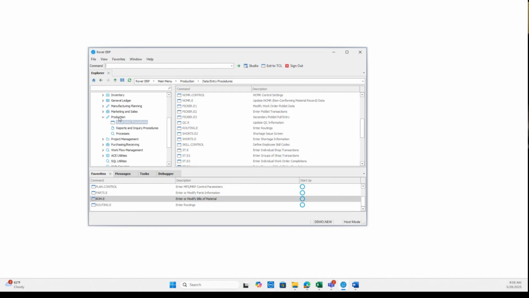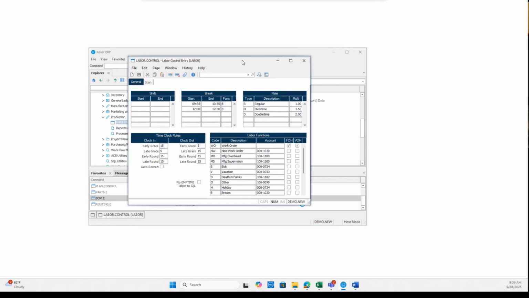And then there's also a control setting here. By the way, all of these can be found in the production data entry procedures, but I'm just going to jump to them here. This would be the labor control screen, and this is where we can get even more granular and start to define different shifts, different break times, rates, and then we have labor functions, which can be coded to specific GL accounts, and also indicating whether it's a fixed overhead or a variable overhead type of function.